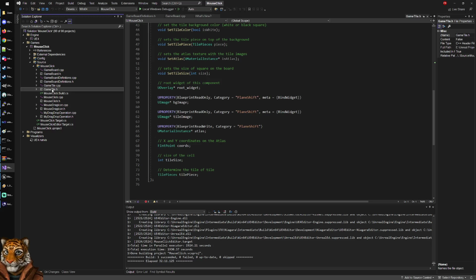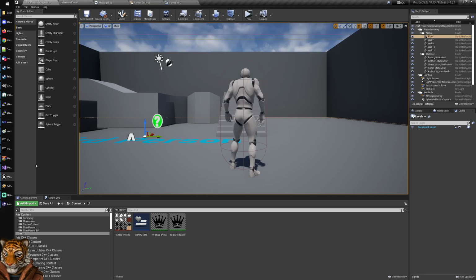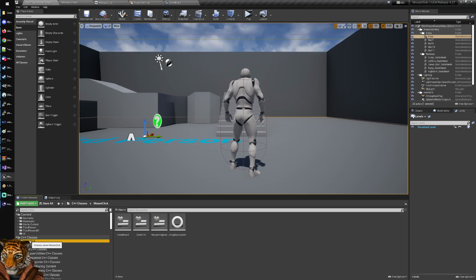So you have a game tile, board definitions and game board, and the drag and drop operations. You can find those classes here under C++ classes. So game board, game tile, drag icon and drag and drop operation.